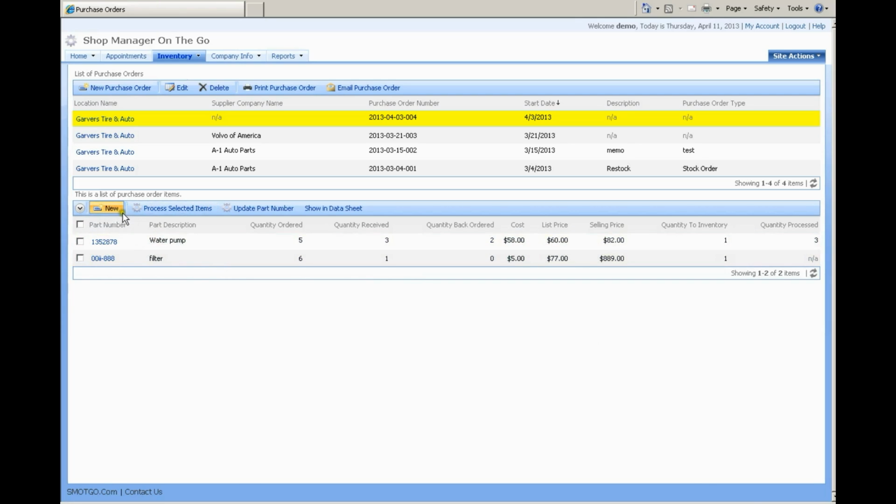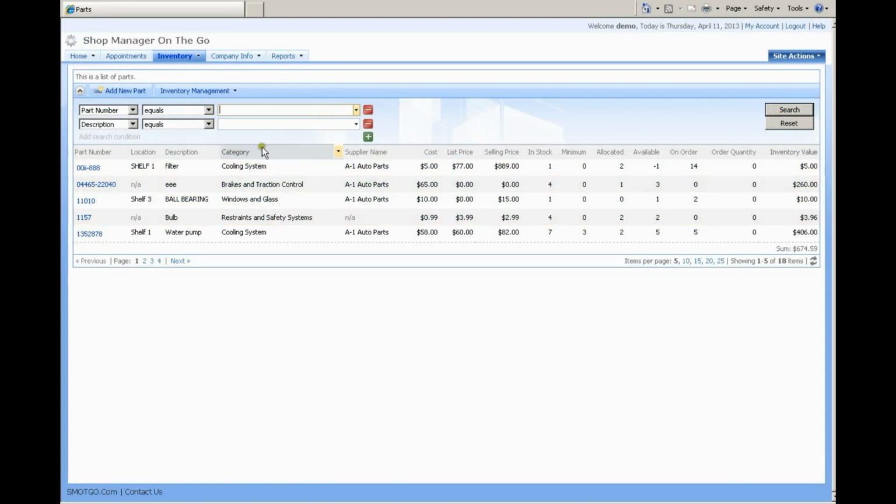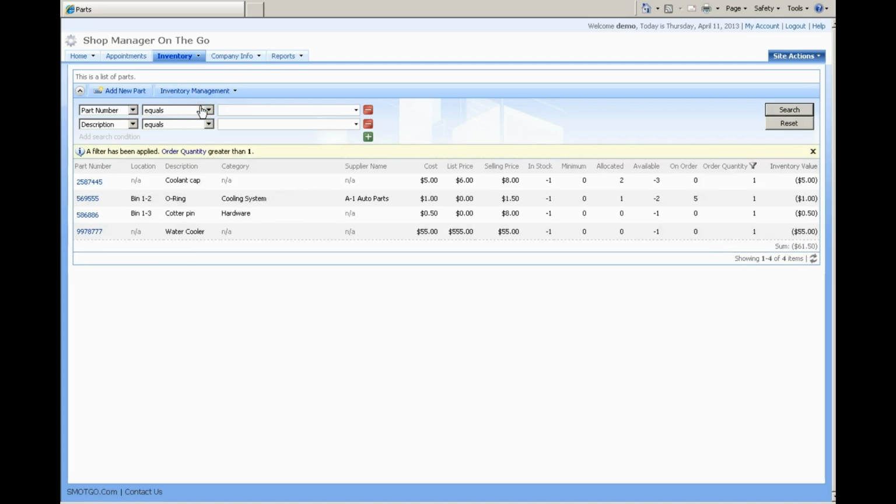Let's go and see some other ways to add items to a purchase order. Let's go back to the parts page. Let's search. We can use this here to help us manage our inventory. We drop this down. We select low stock filter, and we can see that the order quantity is 1 to bring our stock back up to the minimum.